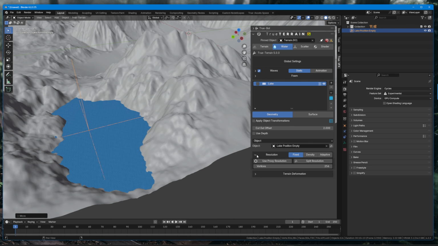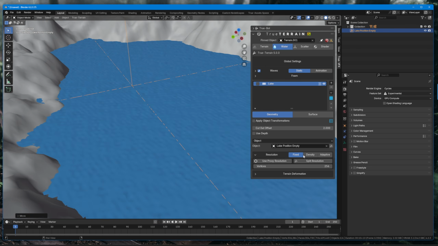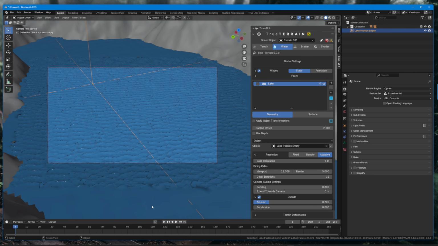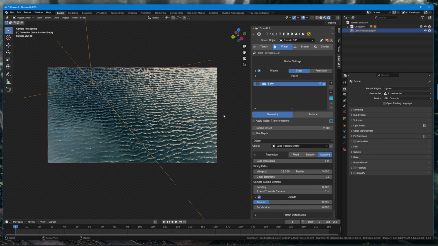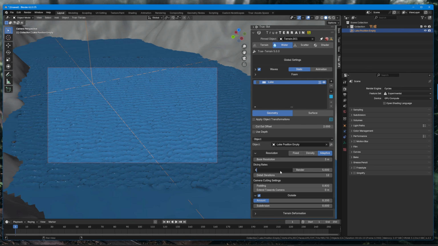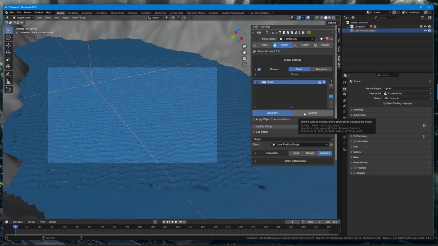So we can adjust the resolution here. We can change this again, fixed density, same as how it is with the terrains. If we put our camera here, we have adaptive, so we can see adaptive will make these changes. If we go into rendered view, you can see that this is more detailed in here now. Come back out into solid view, and we can change the resolution of this viewport stuff, which is nice. Let's go back to 12. Let's close this down, and let's head over to the surface tab.